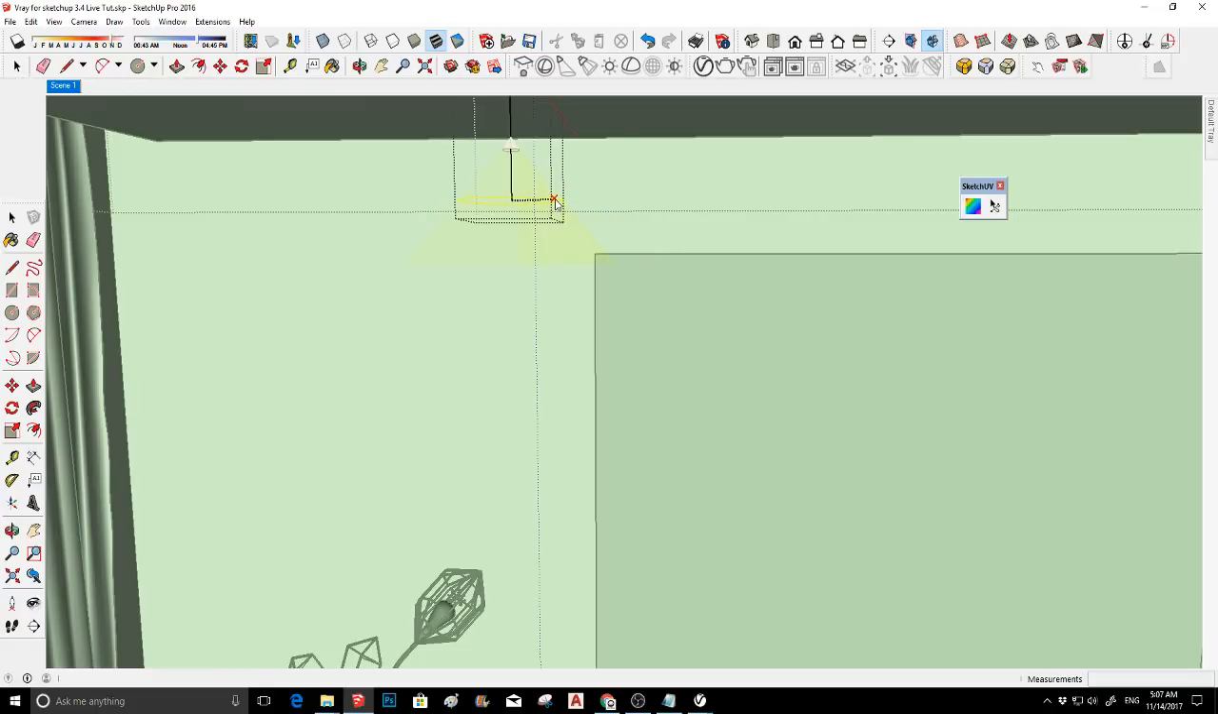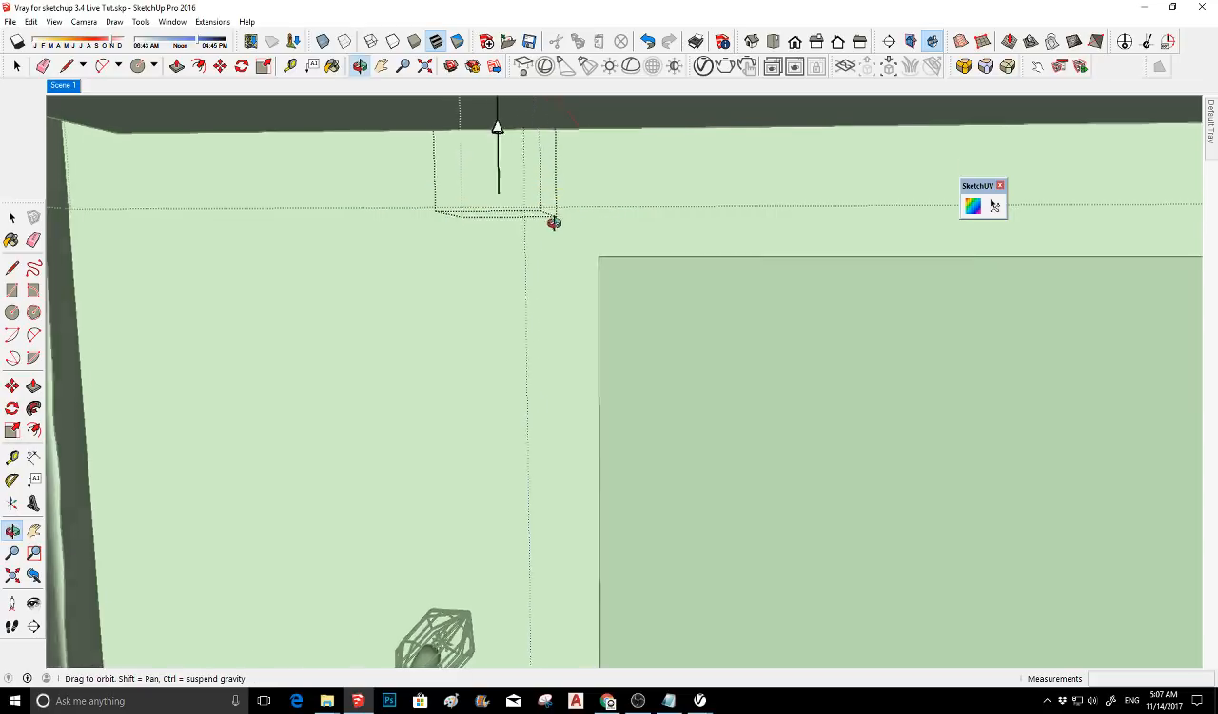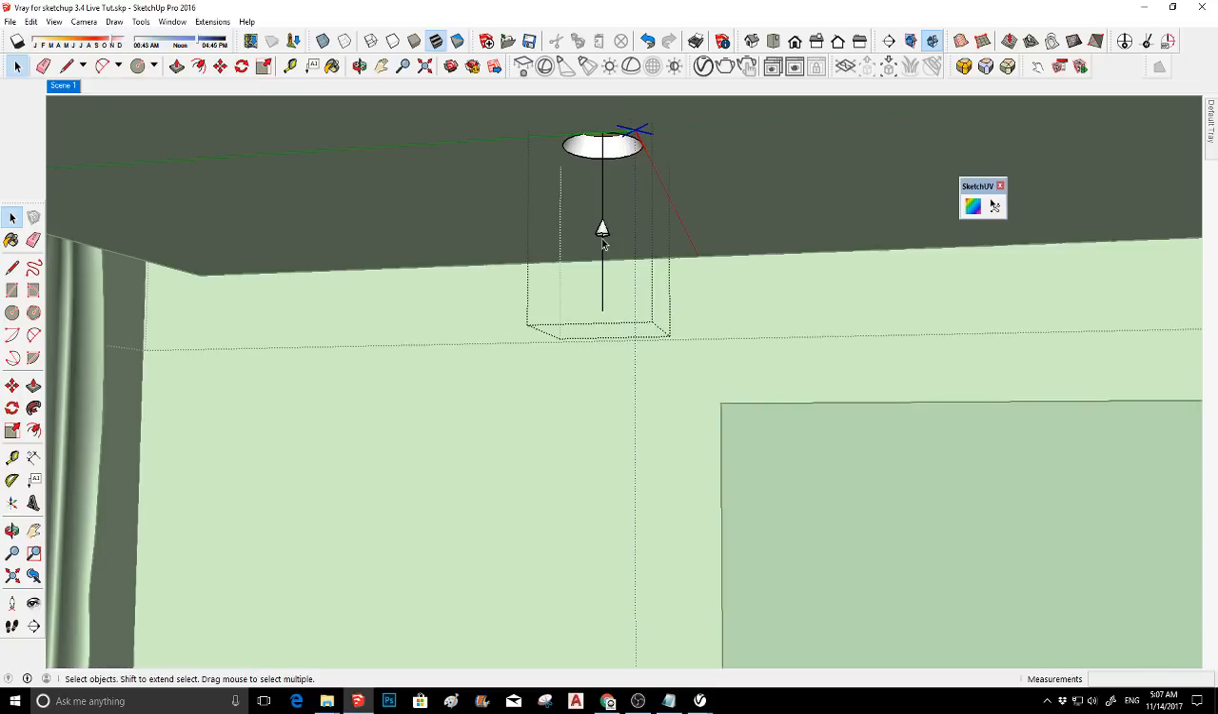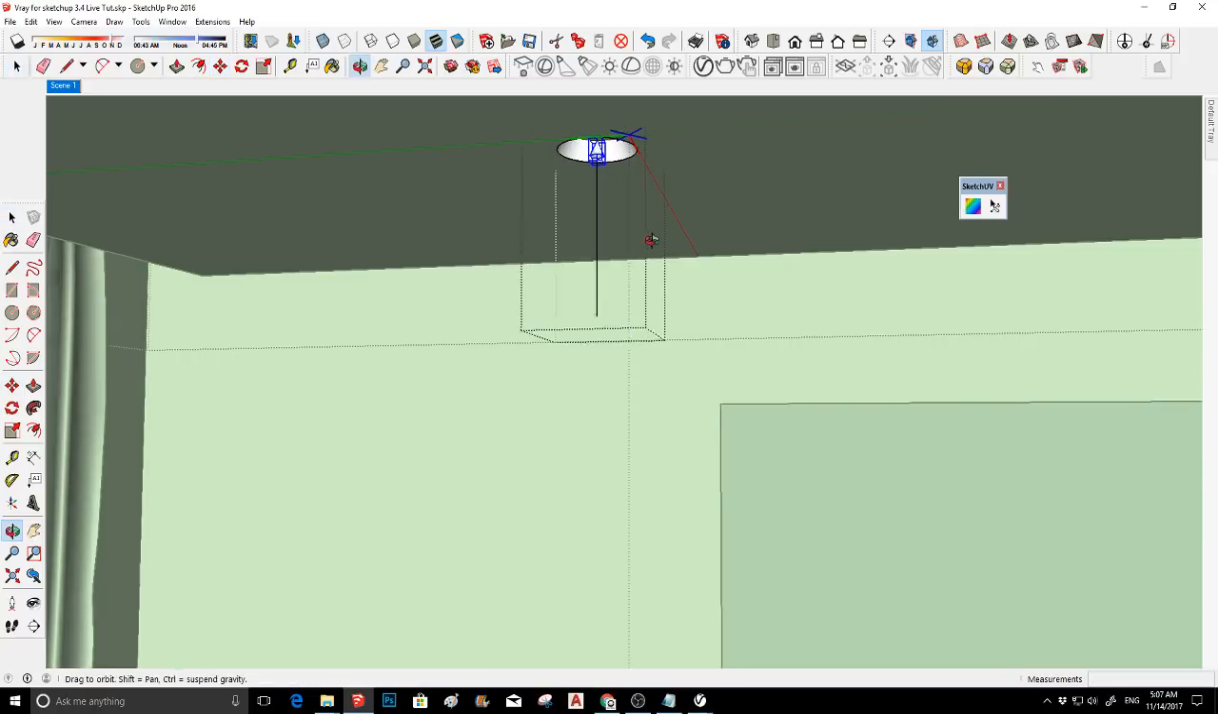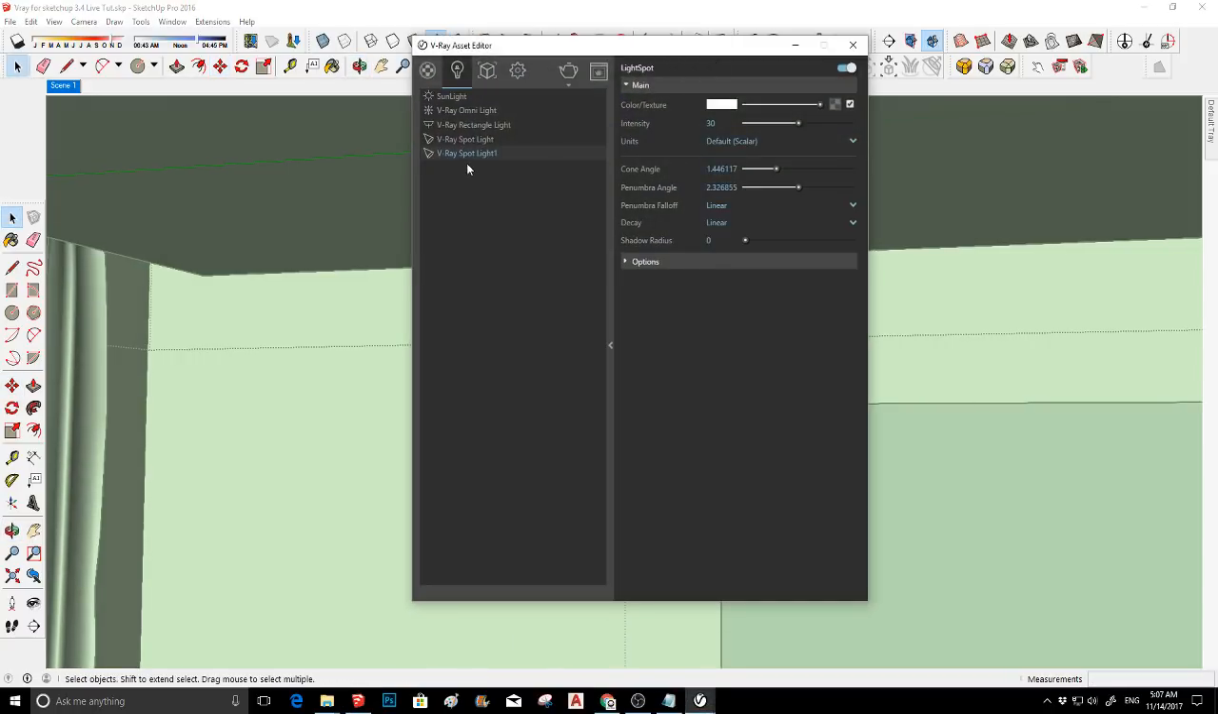So the second click is how wide you want the cone angle, and then the third click is how you want the transition between the light and the solid areas. So this is our spotlight. Now we're still going to change it a little bit, and we're going to put it here.